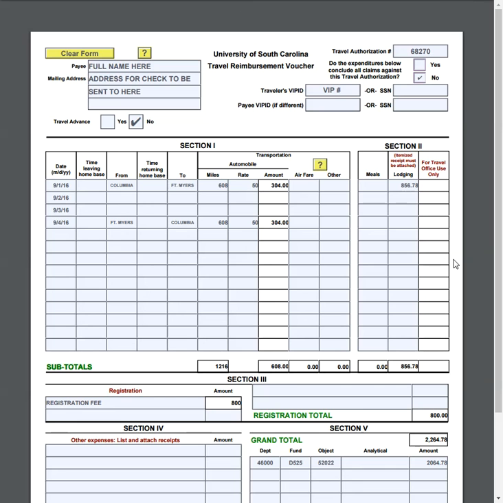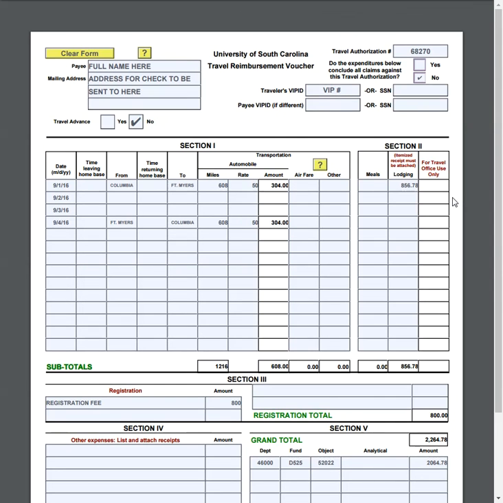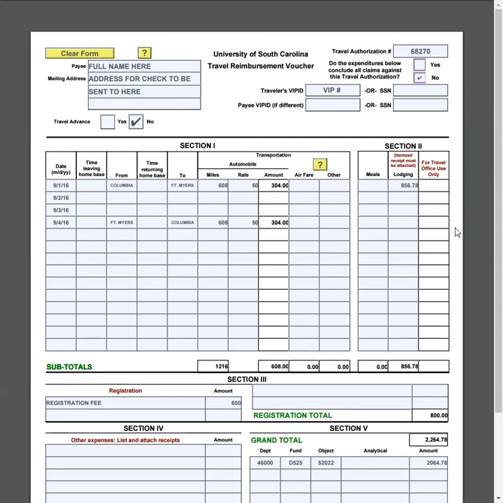You have to turn in the TRV form, all of the original itemized receipts for this TRV, and that memo, because the mileage is over 500 miles, to the Student Organization Finance Advisor. And their office is located in the Russell House West Wing in Suite 115.